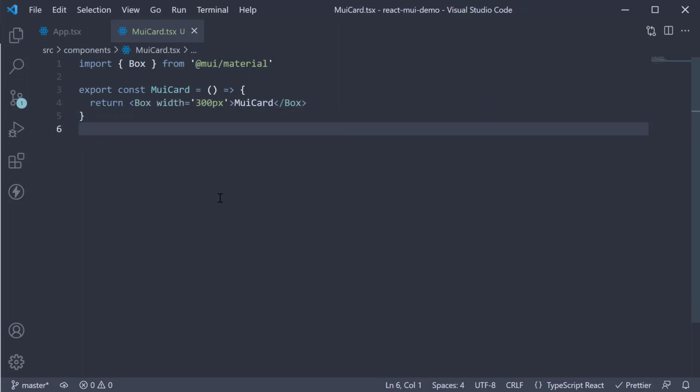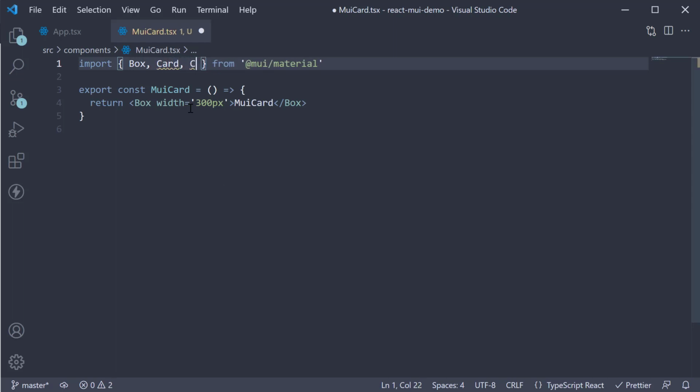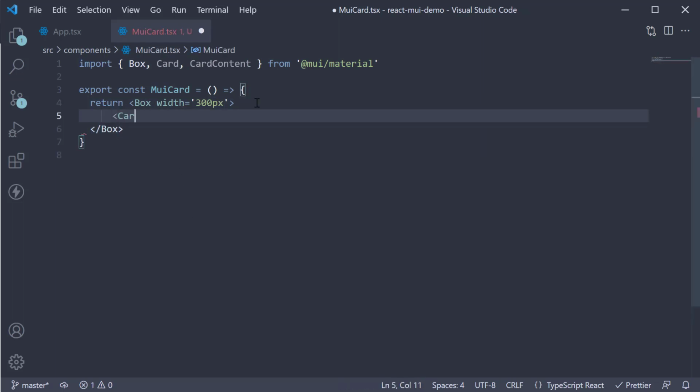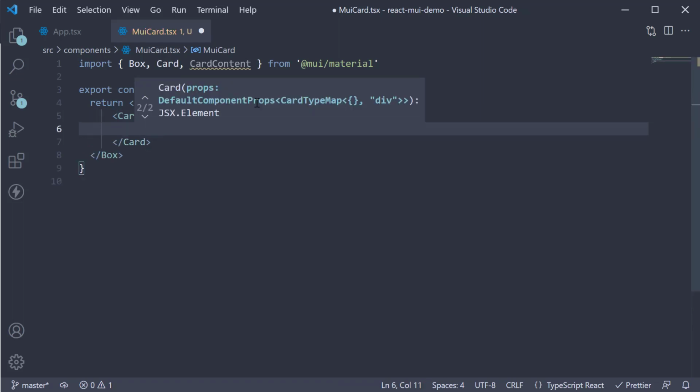Now for a card, we need to import two components, card and card content. Next, let's add the JSX. Within the box component, invoke the card component. Within the card component, invoke the card content component.